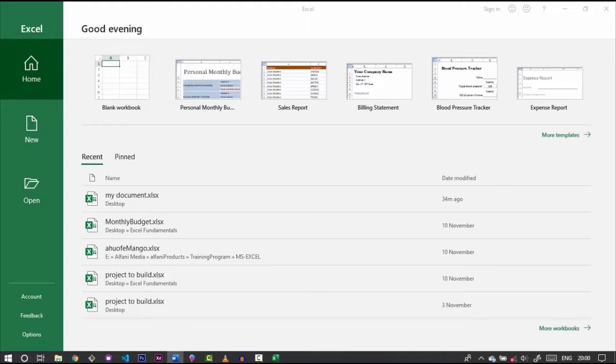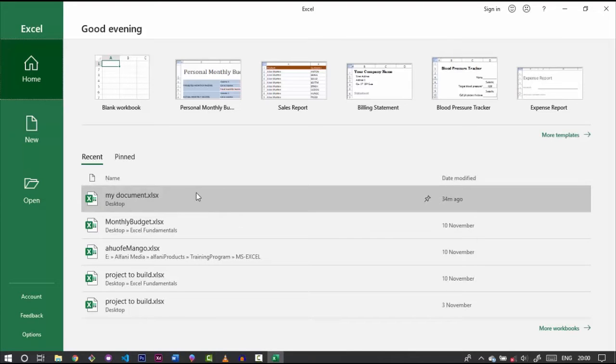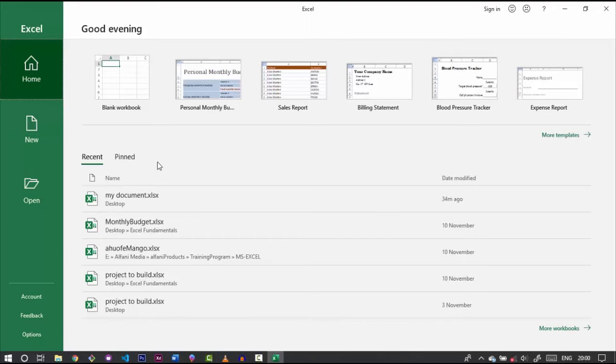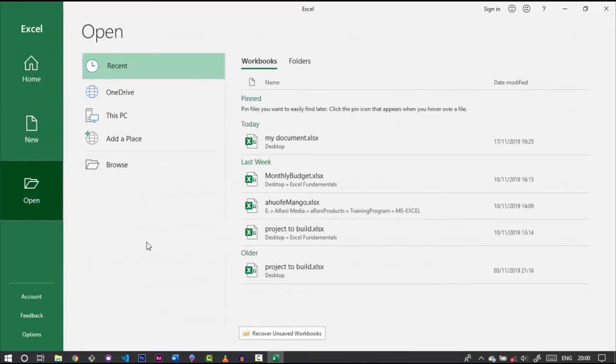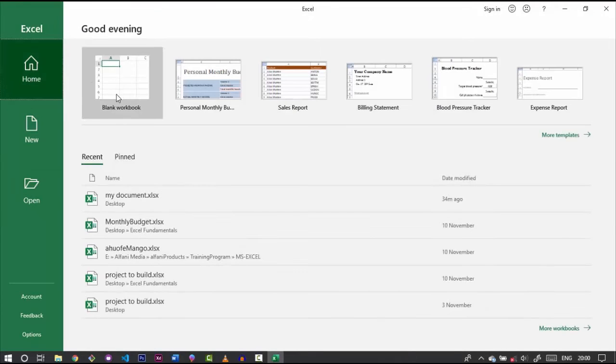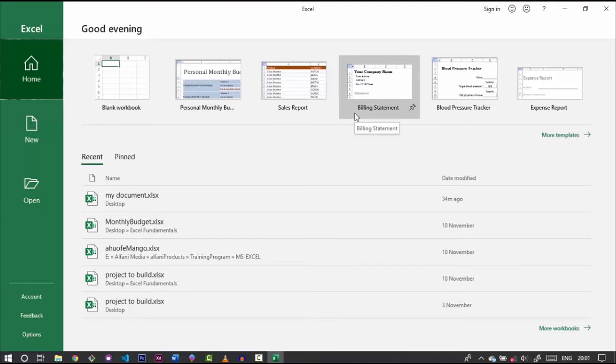Now, the first screen you may see after launching Microsoft Excel is called the start screen. So this is our start screen here. This screen appears only when you initially start Microsoft Excel, and it helps you get started by opening a recent document. It also gives you the option to open other documents you have saved or that have been given to you. And then it also gives you an option for a blank document, and then the templates here.